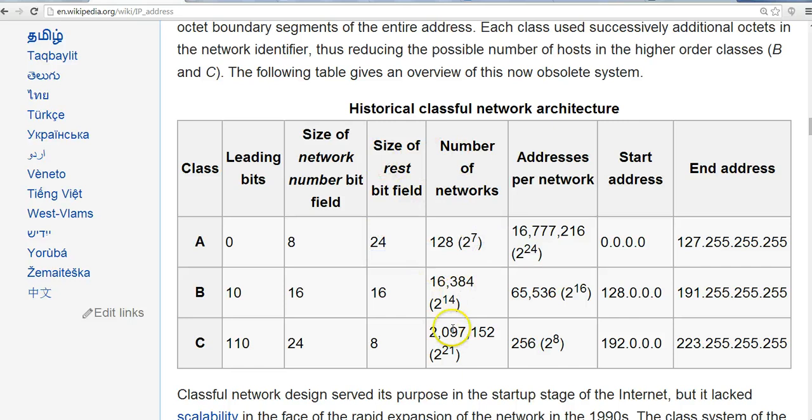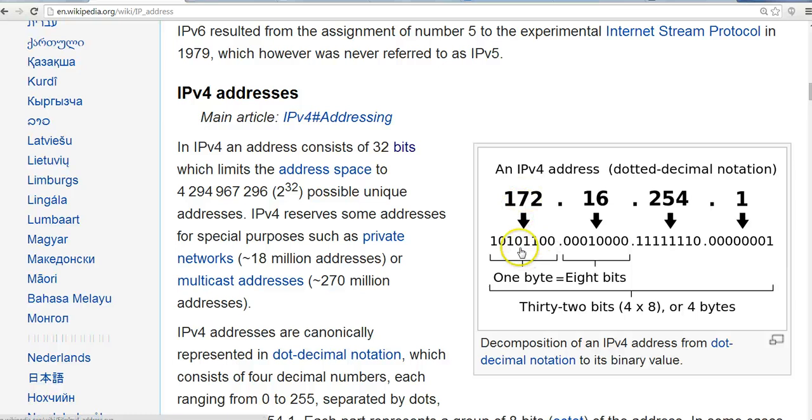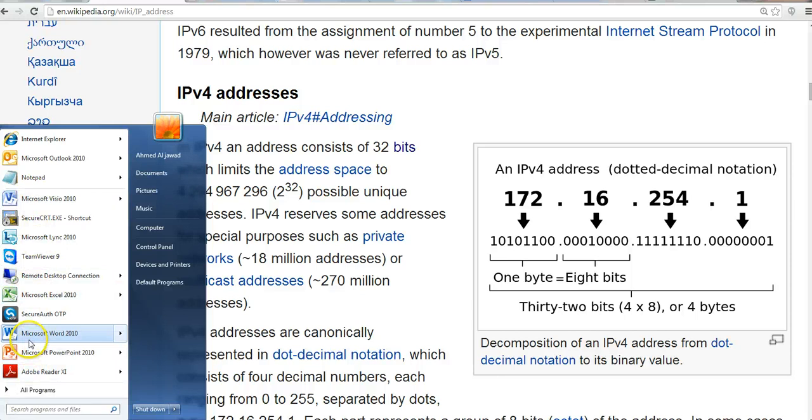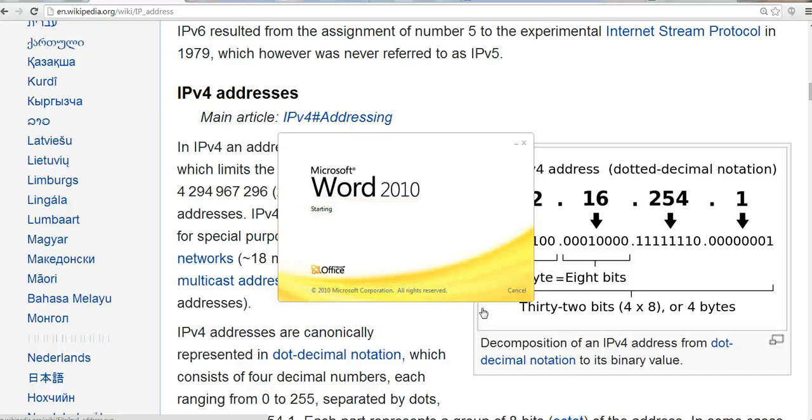Now, how can we convert the private IP address to binary? I'll use Microsoft Word. All right, so let me explain that. That is very important. Some of you who studied computer science, and some other college degrees, have been taught how to represent decimal in binary, how to convert that. There's a table you have to remember all the time.